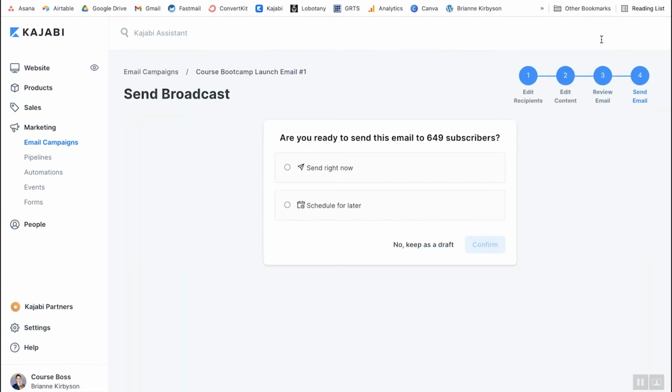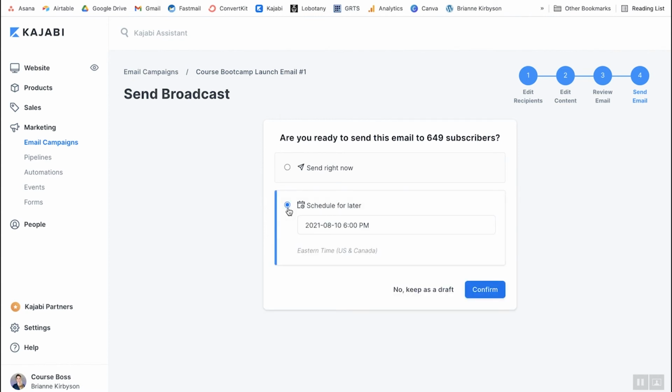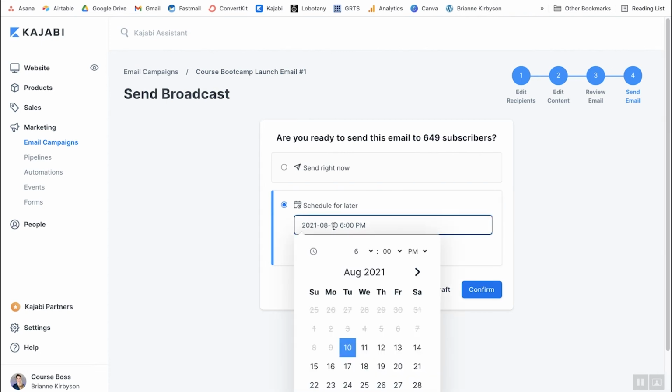And this is where we schedule. So I don't want to send this right now. I want to schedule this. This is going to depend on when you are launching your course. Maybe you're launching and you're sending out emails for 5 days before the cart opens. So I want to schedule this to 5 days before my cart open is scheduled.